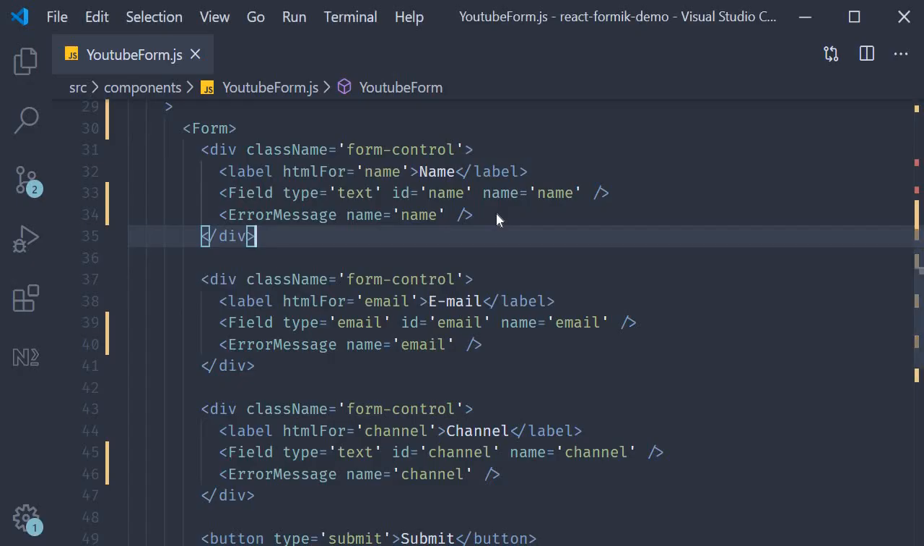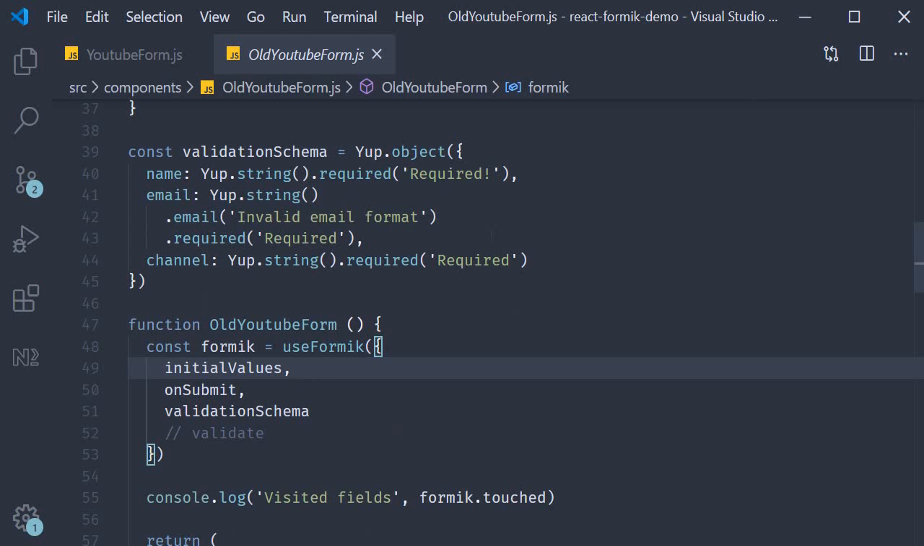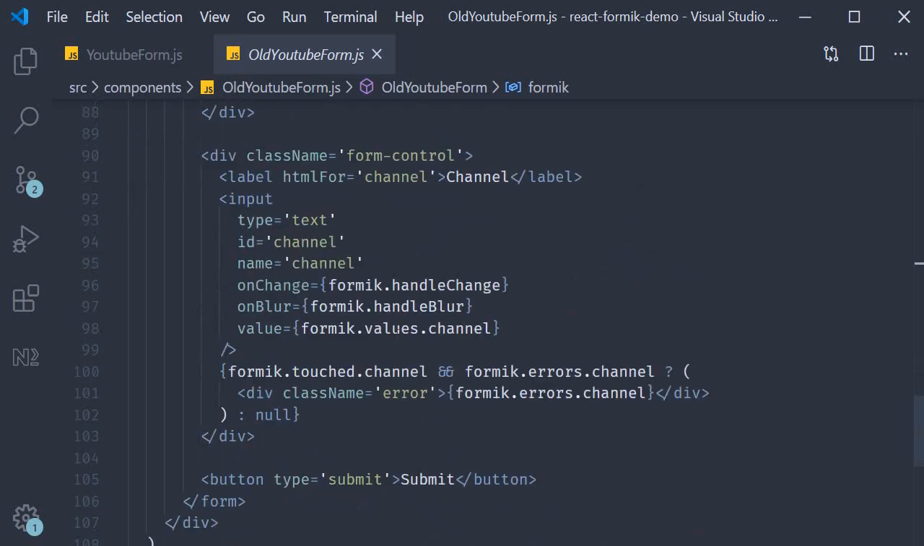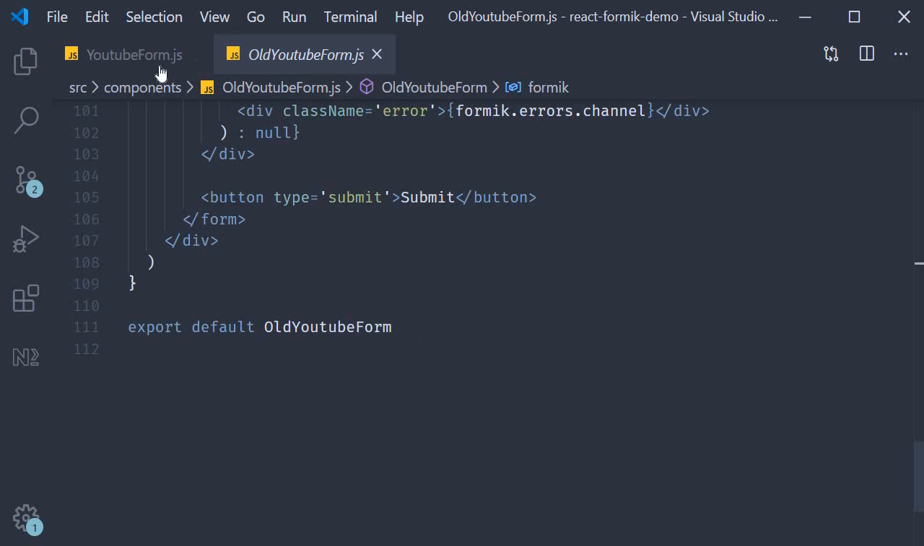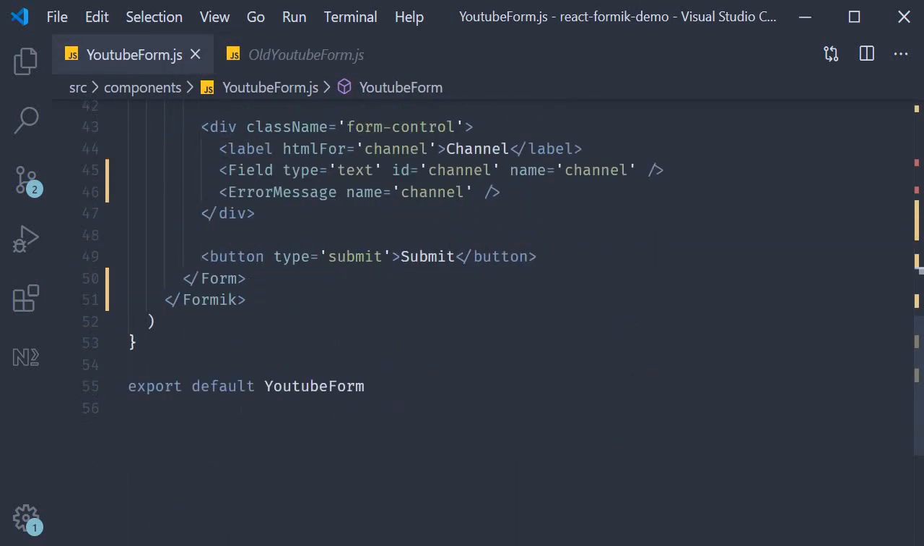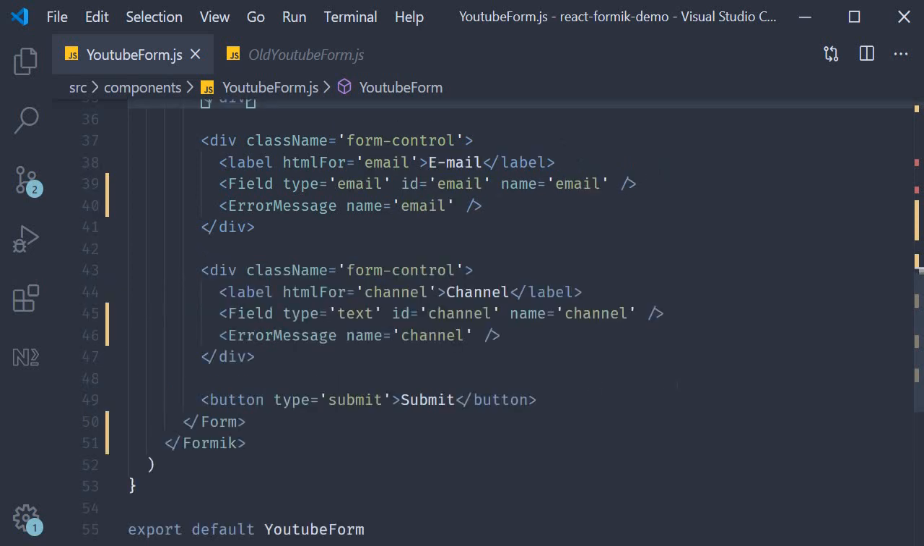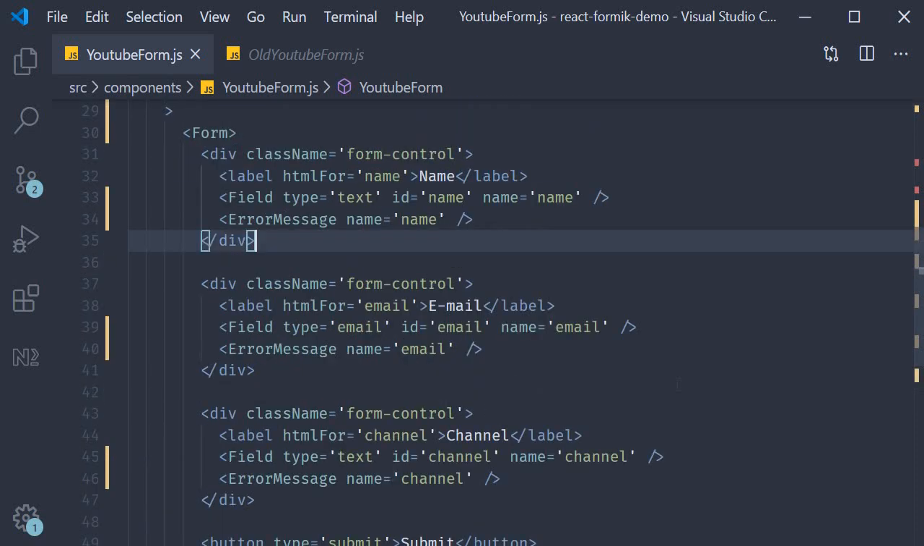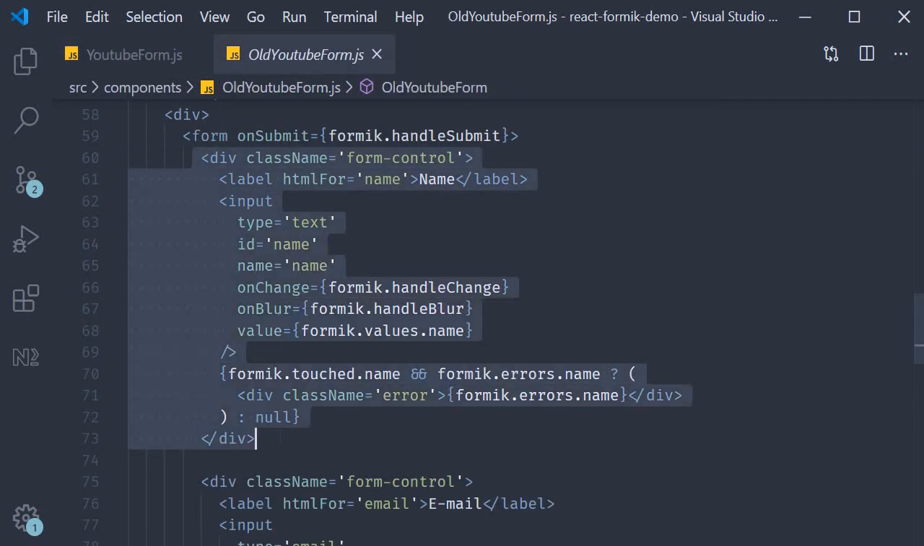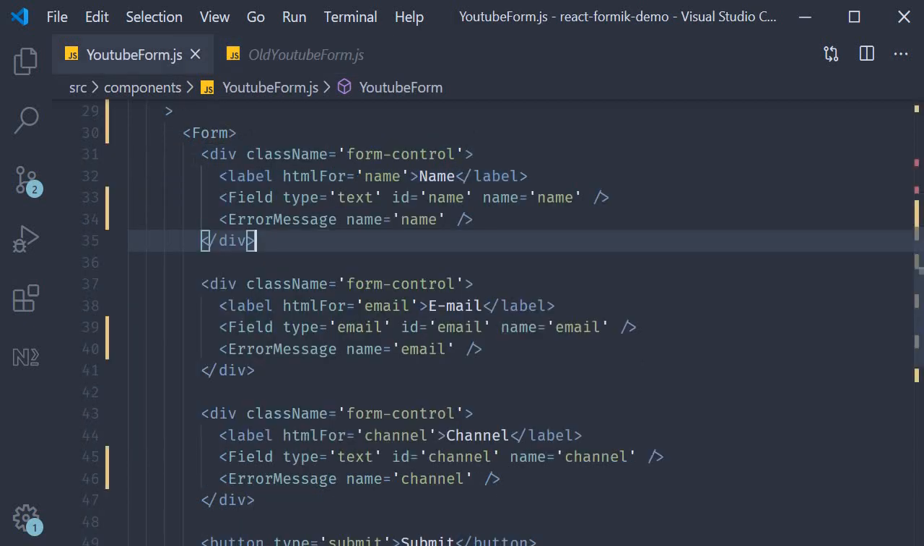If I go back to VS Code, open old YouTube form, leaving out this validate function, we have nearly 80 plus lines of code, and in the refactored form, we have it reduced to 50 plus. Again, granted, the formatting is different, but the number of lines definitely has reduced. What is also great is that apart from reducing the number of lines, code readability also seems much better. Take a look at one single form control in our old YouTube form, and take a look at a form control in our new YouTube form. And this advantage only gets better and better as the number of form fields increases.